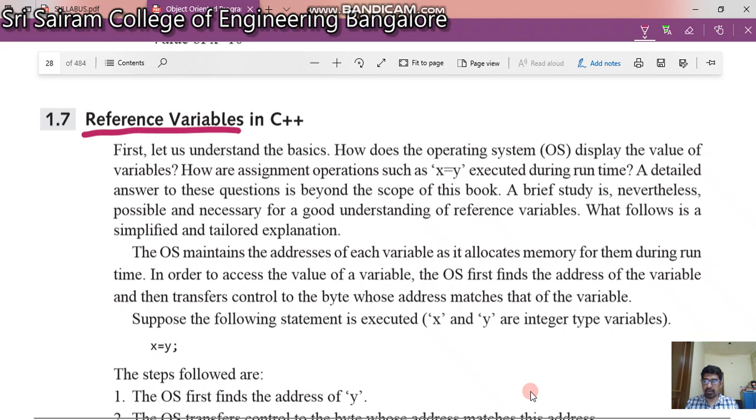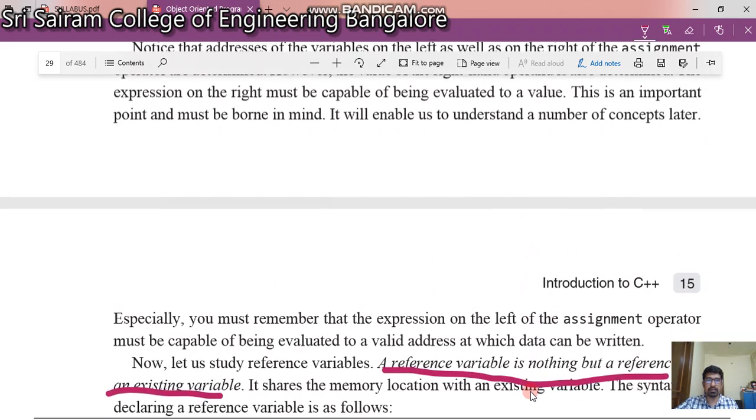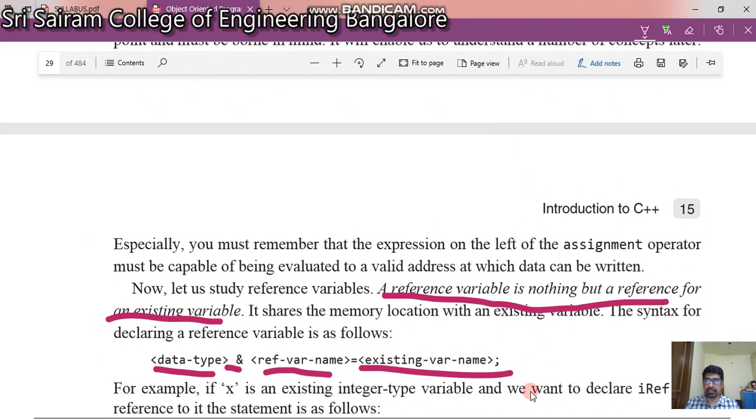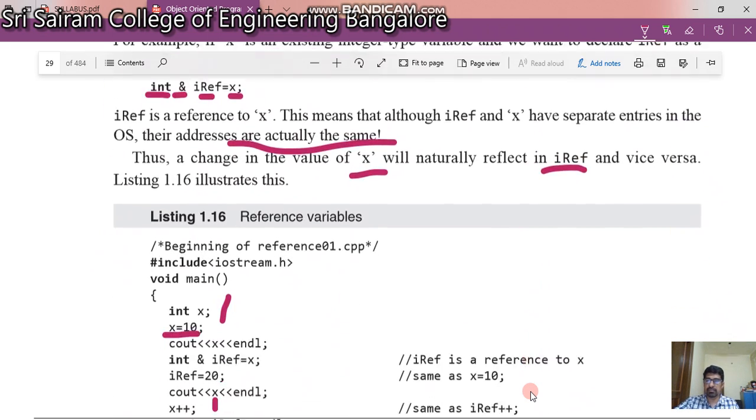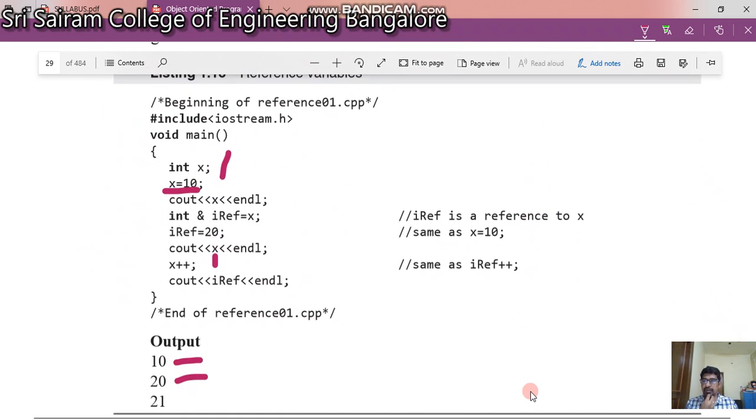Hi everyone, welcome back. In the previous video, we were talking about reference variables. I repeat, what is a reference variable? A reference variable is nothing but a reference for an existing variable. So we have seen the program. So here is the program for you.